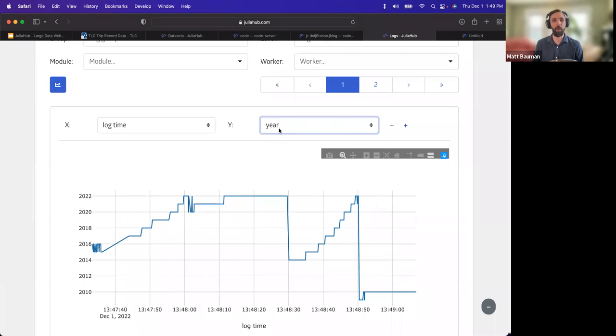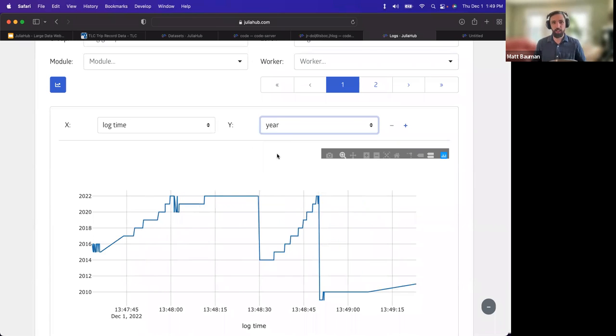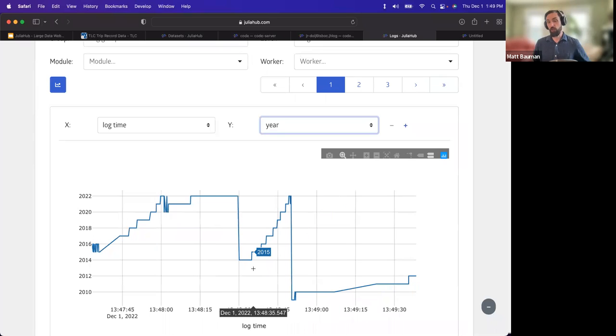This is a great way of looking at it, depending upon the data that you have. This is all just grabbed dynamically from whatever you log. So any Julia code that you write, you can log exactly what you want and view your results. This is a great way to, for example, if you're doing a machine learning task, keep track of the accuracy as you're training the system. That could be what you look at.